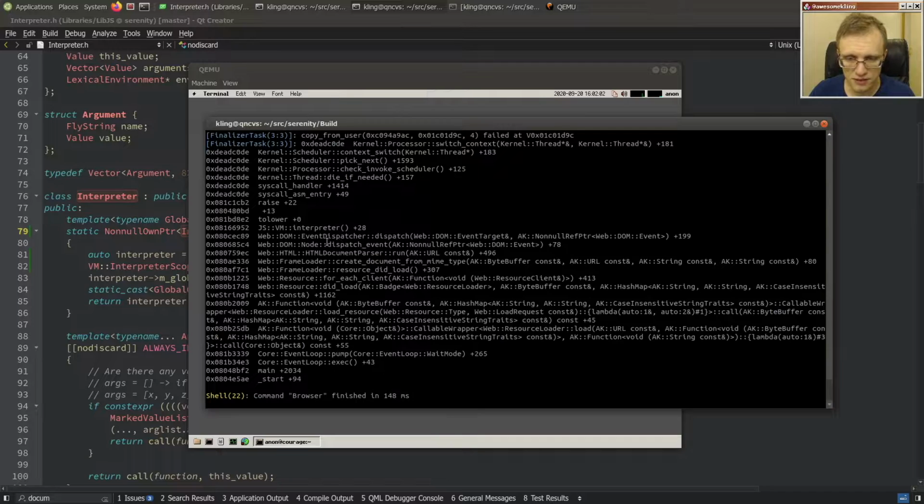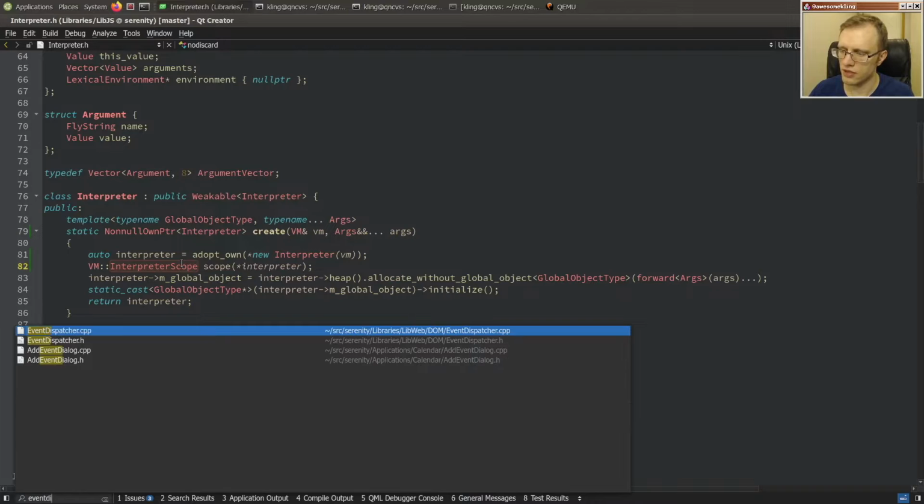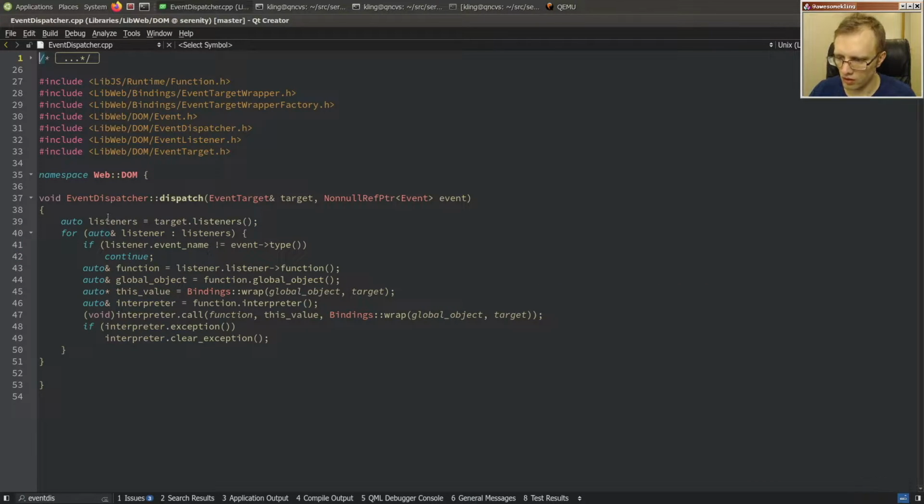Now we are in event dispatch all of a sudden. So we are in document parser run, and we have a DOM node where we're dispatching an event, event dispatcher dispatch, and from there we want to call the interpreter. So let's go look at event dispatcher, and the interpreter is fetched by calling function.interpreter. Well, now we can't really do that.